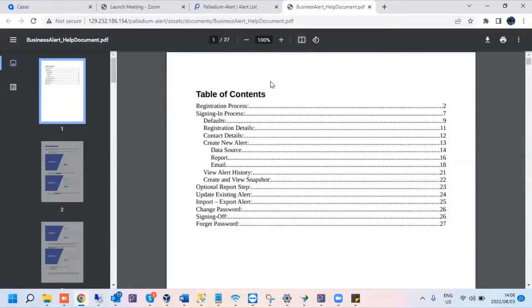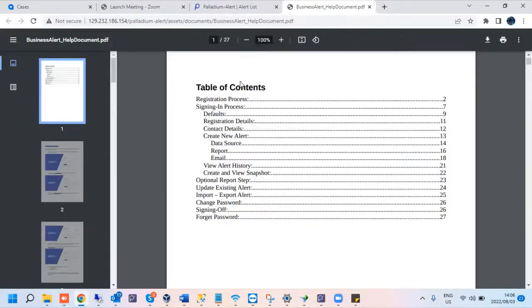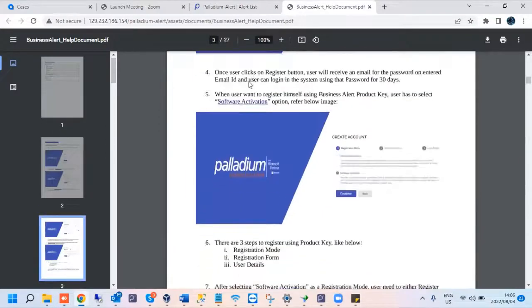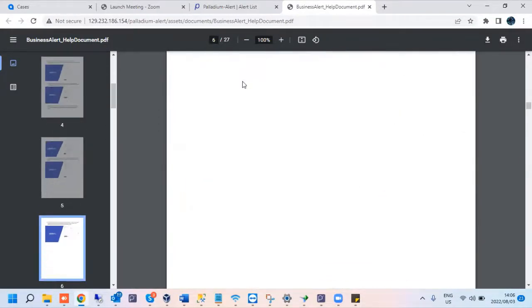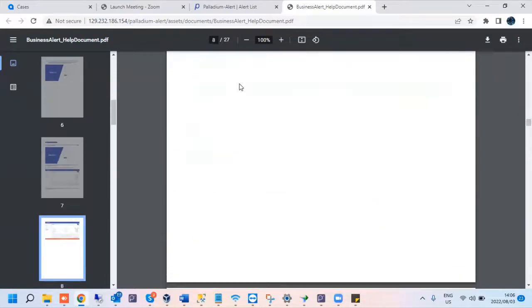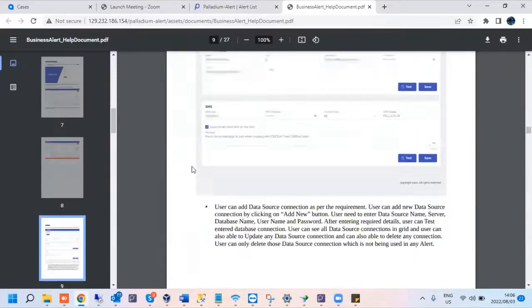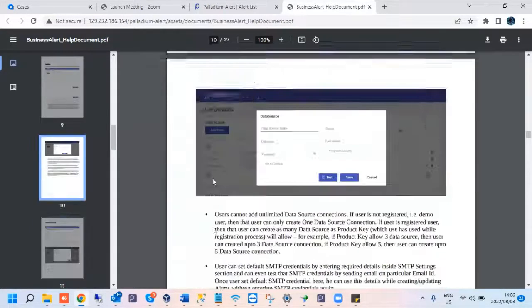Starting off with the help option. This help option will bring out a PDF document that will guide you through the alert sections. Maybe you want to know how to set up specific details, or any other nitty-gritty things that you might want to find out, you can read through this and find.